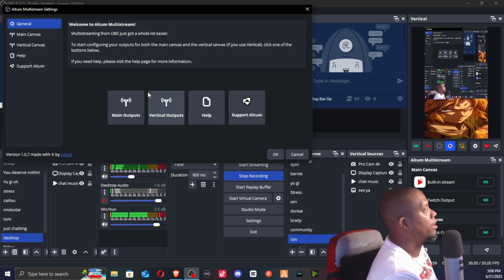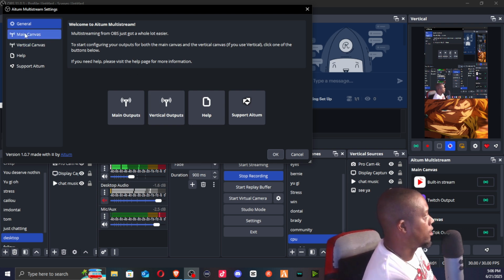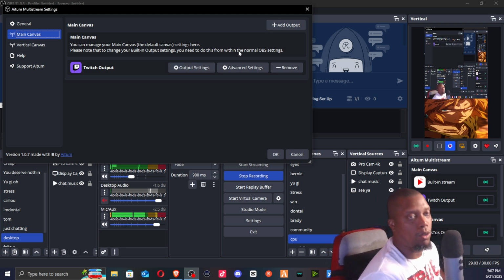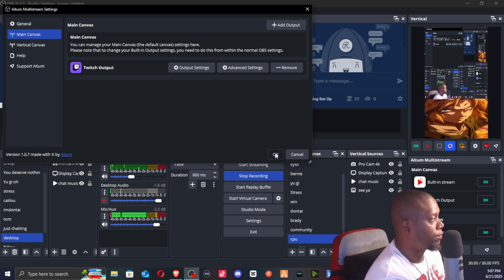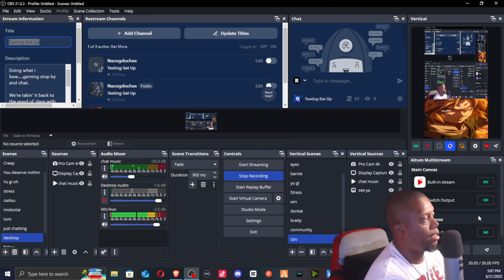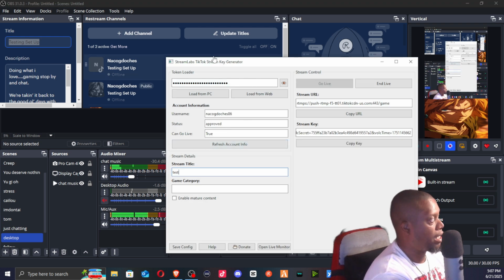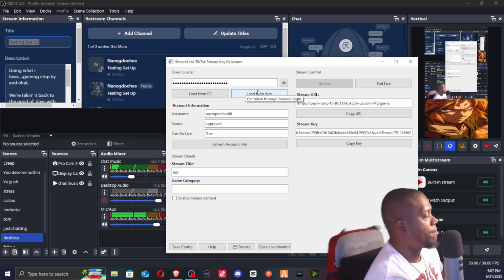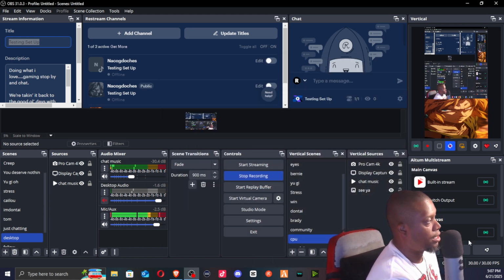So you want to click on the main canvas, then you're gonna add output, and output is where you're gonna add your URL and the stream key. All right, and then on vertical, once you get all that done, now the tricky part for your Streamlabs TikTok key generator pops in. So the easy part is getting all this done first when you're adding it.